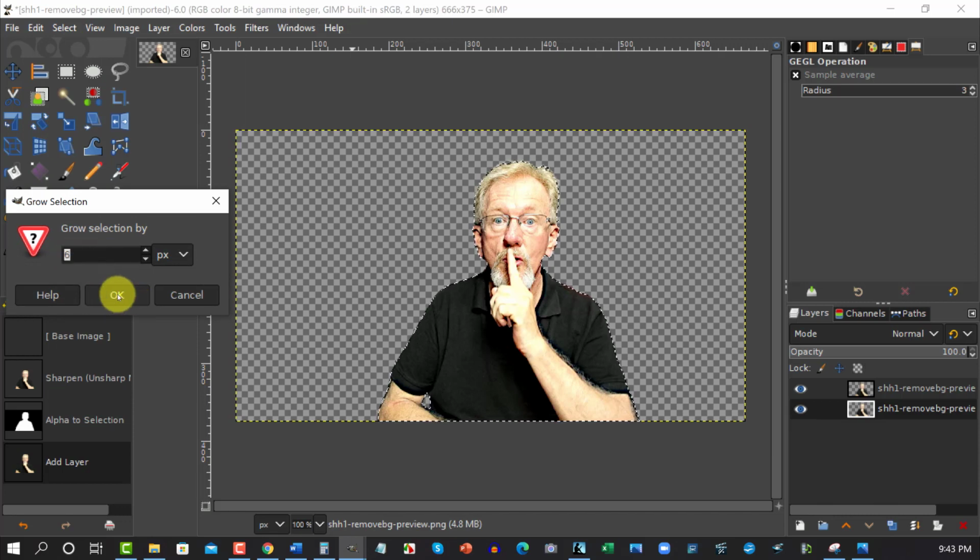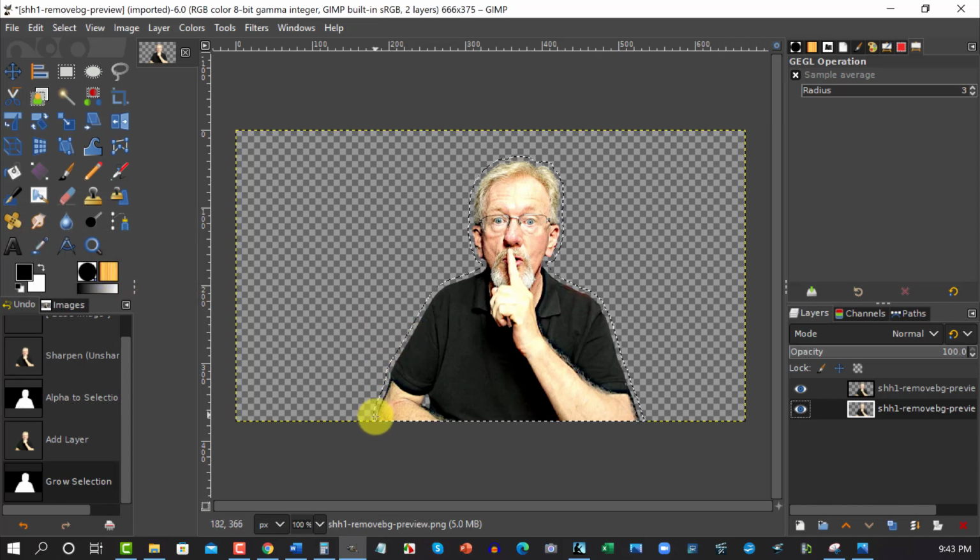And what I'm going to do is hit OK, and if you can see, the outline has actually come out away from the actual image itself. So you can see it goes around the image really nicely.